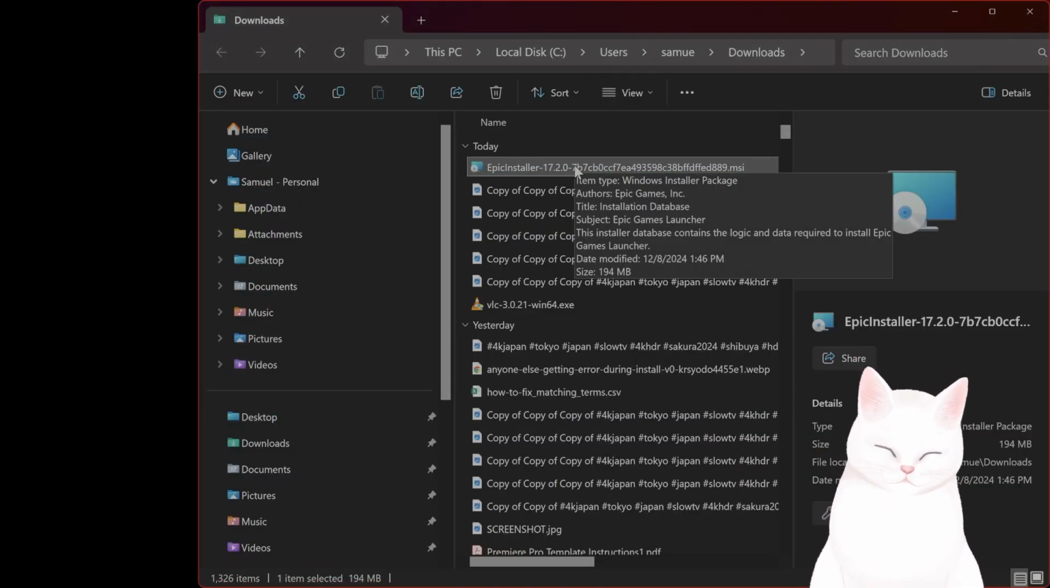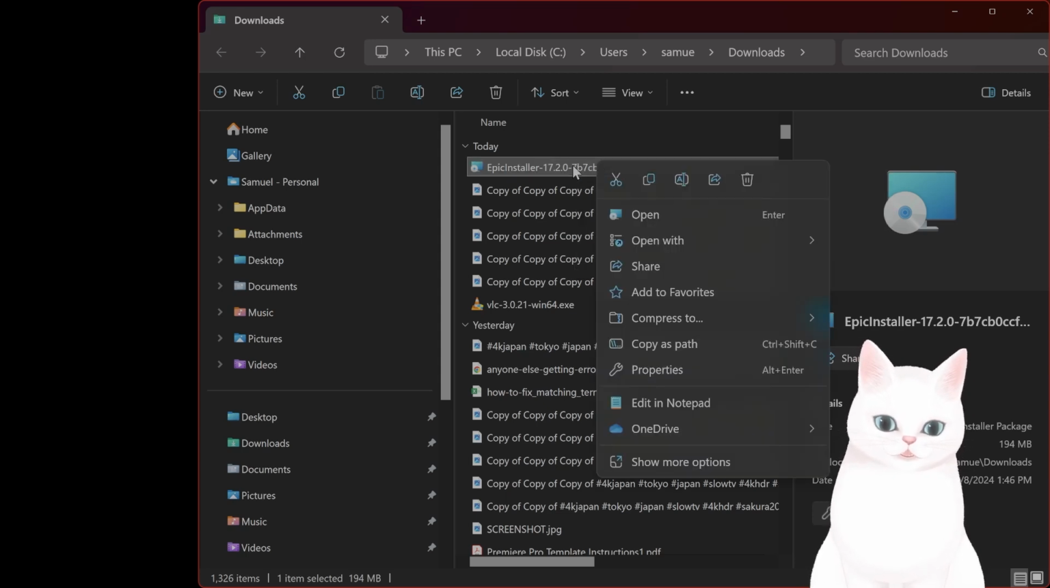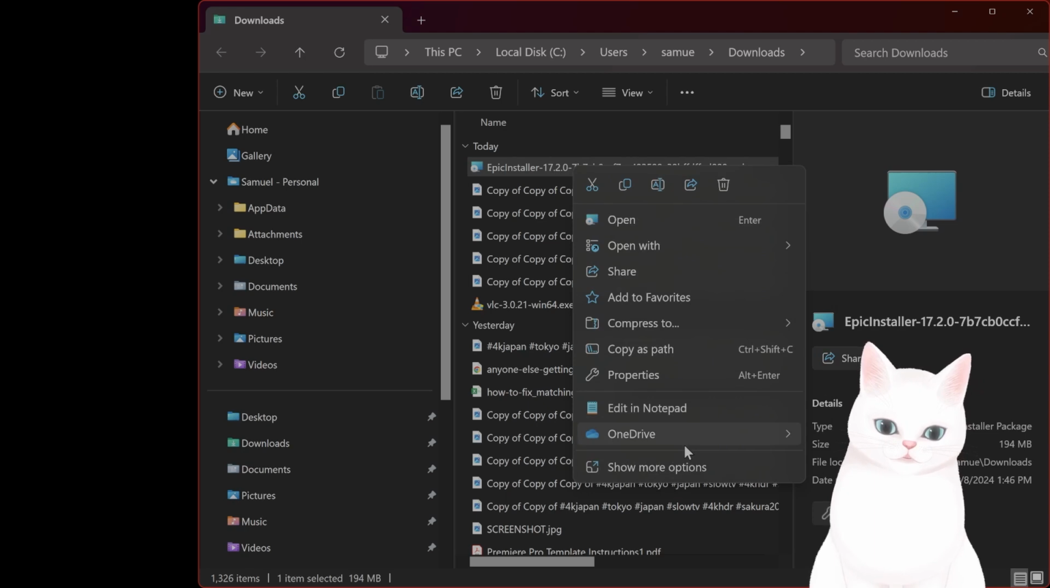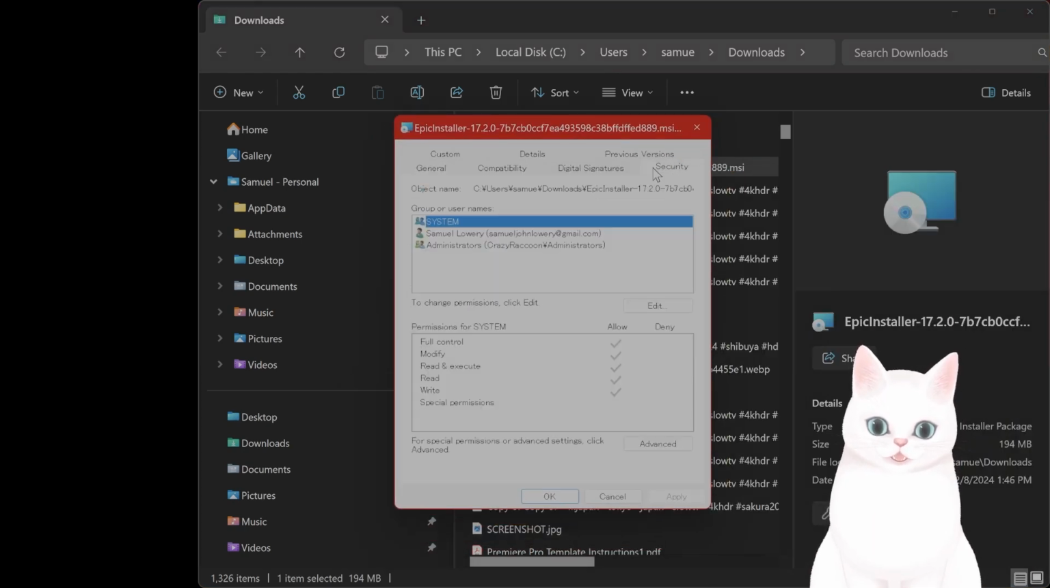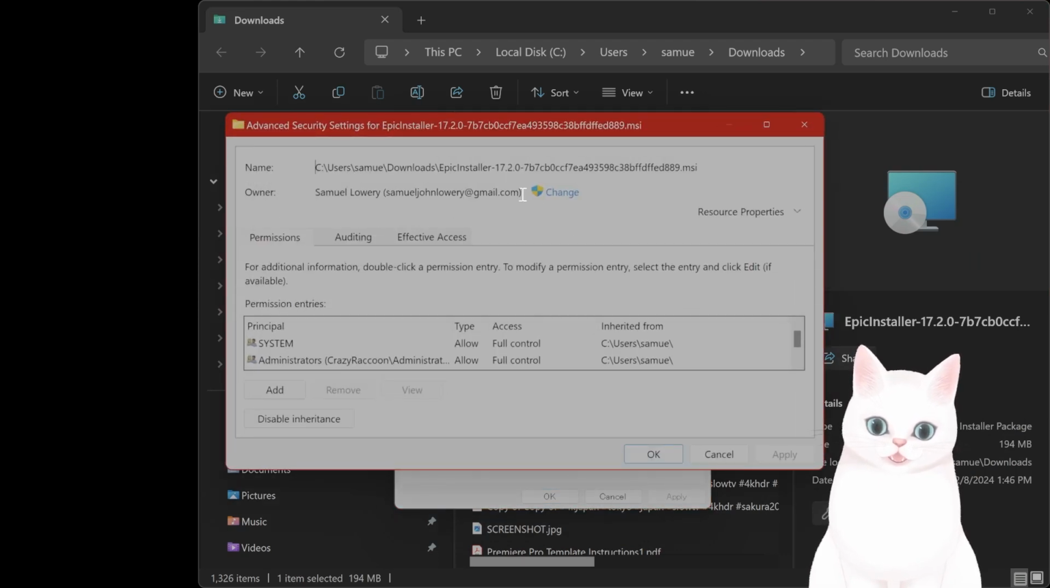The first thing you want to do is run it as an administrator. This is what I've downloaded from the Epic installer. It's a little bit annoying, but you right click on it, hit properties. Here you'll see security, and here go into advanced, and you want to change the owner. This is me as the owner.